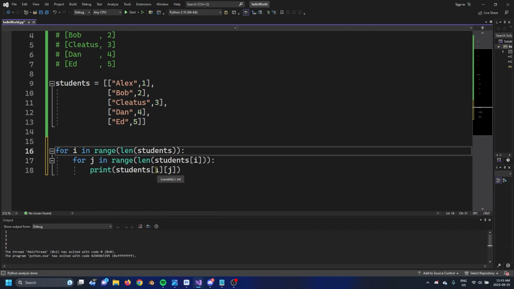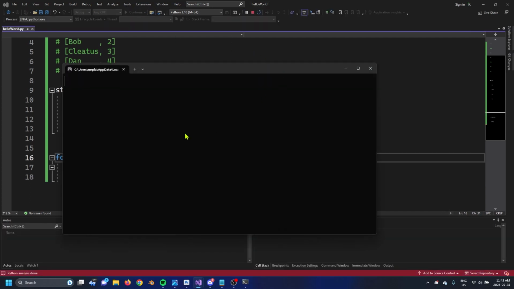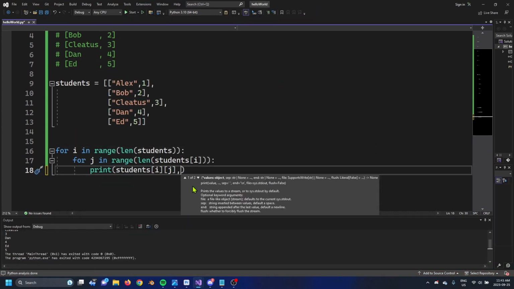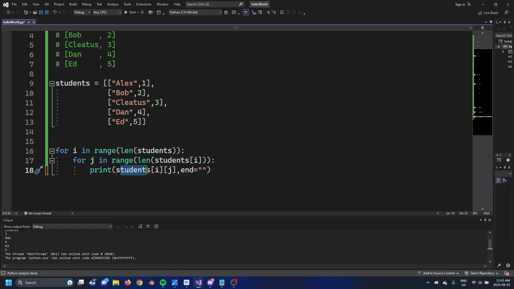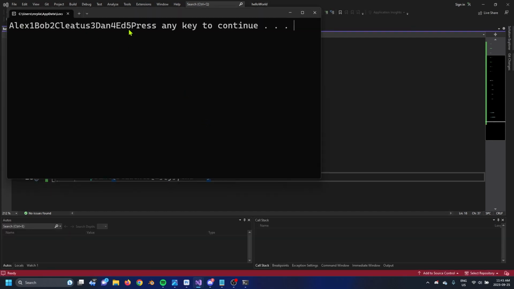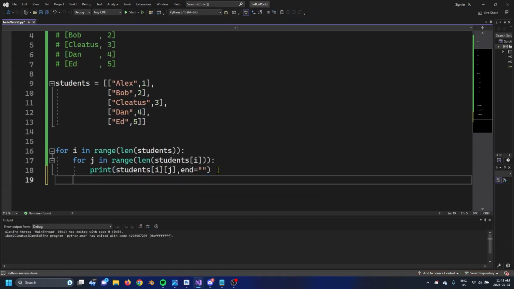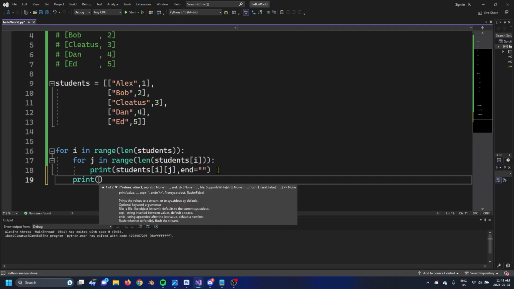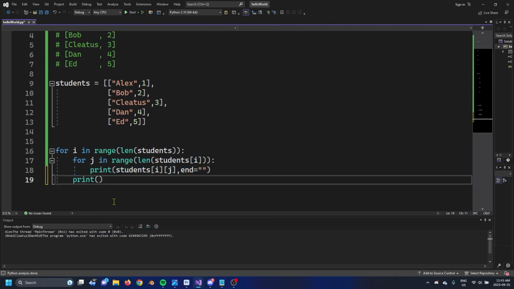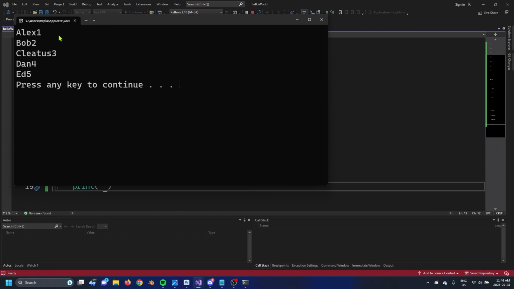So students i j here. And if I print this, it's going to print it, but everything is on a new line. So let me just add an end thing here. So when it prints the student's name and then the student number, I don't want it to be on a separate line. So if I print this now, everything's going to be on the same line, which, I don't know if that's better or worse, but you know, it's something. And so if I want to have now every name on a different line, then outside of my inner loop, I have to just print a new line. So here I get Alex 1, Bob 2, Cletus 3, Dan 4, Ed 5.